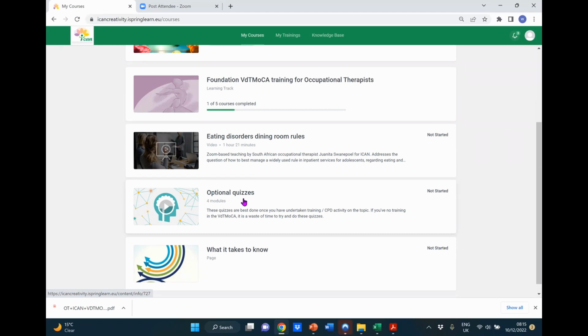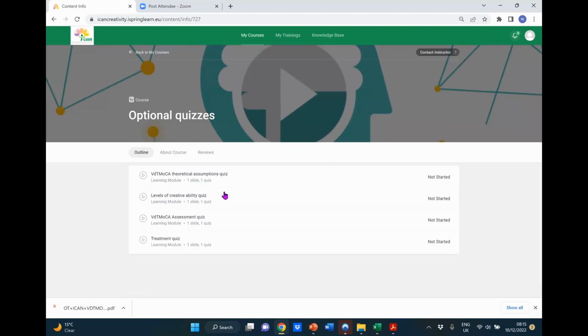Quizzes are really great resources because you can check that you are learning what you're meant to learn, and they're usually aligned with the content of your training. So these quizzes are actually aligned with content in the main VdTMoCA training. And you'll be prompted during your training to go and try a quiz if you want to. So please do not try and do these quizzes before you've done your training because you'll be wasting your time.